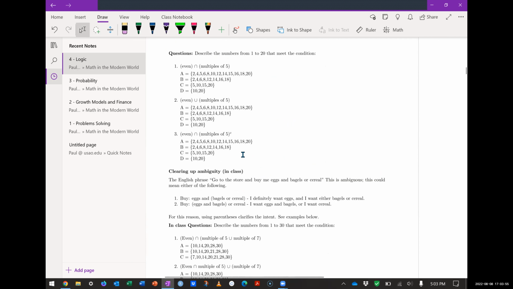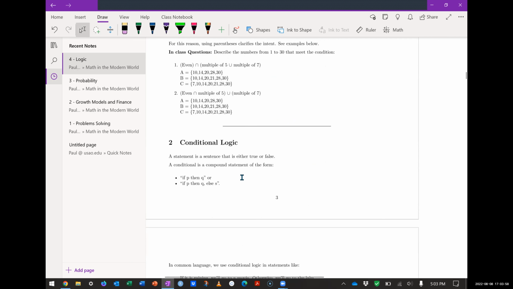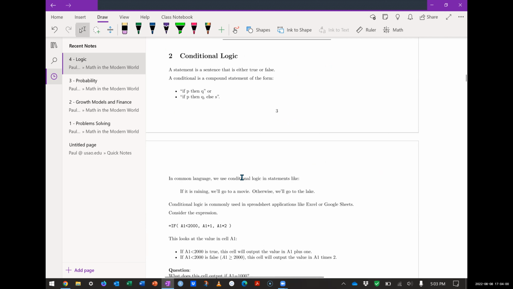I think we'll go over these in class. I'll give you some quicker questions in class, and let's do some conditional logic now. Okay, another kind of statement, conditional logic. So to go back a little bit, what is a statement in terms of logic? It's a sentence that is either true or false. It can be evaluated as true or false, also called a proposition in some contexts.